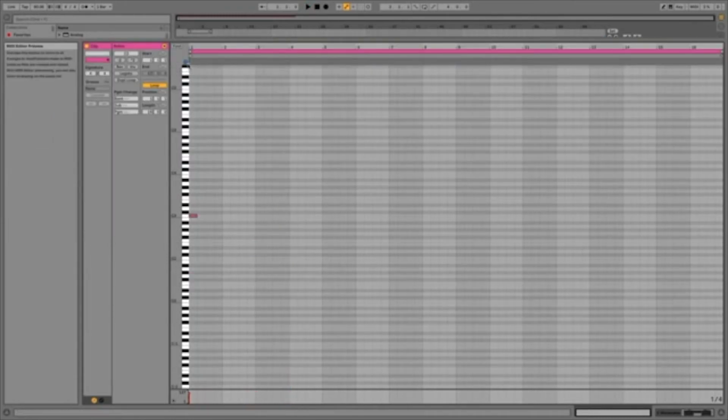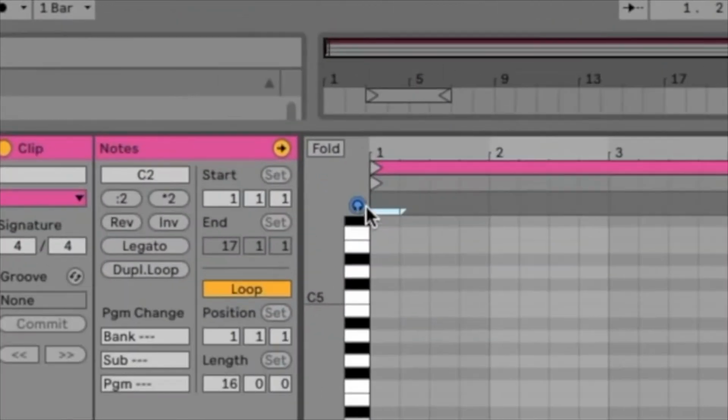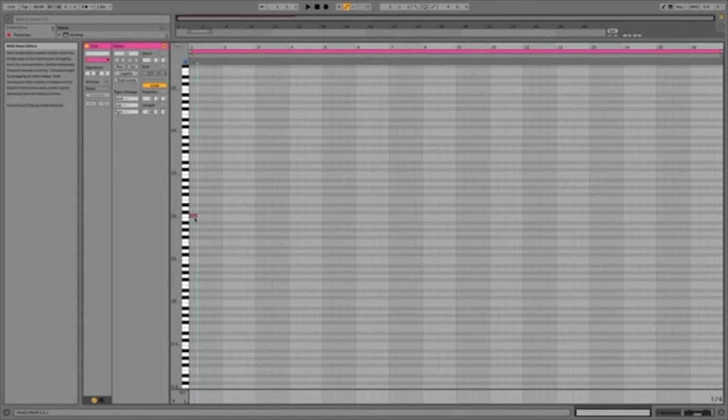Quick tip, if you want to hear the sounds of your notes as you click on them, you can do so by clicking this button right here. By default, it's grayed out. Click it, it turns blue. Now every time you draw on a note, you can hear that sound.